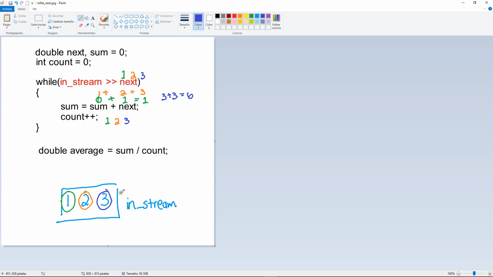Is there a next number? No, there is no next number. So this in stream next becomes false. It's going to get out of the loop and it's going to go here. And here sum, which was equal to 6, divided by count, which was 3. So the answer is going to be 2. So this is how that code works.